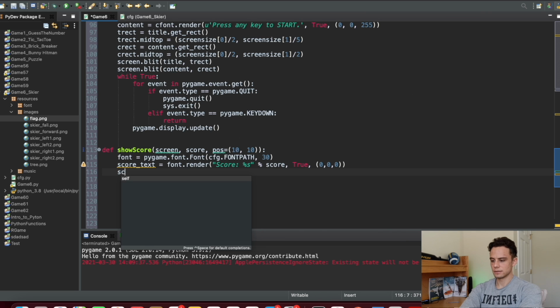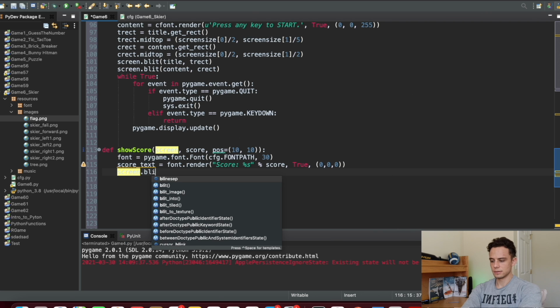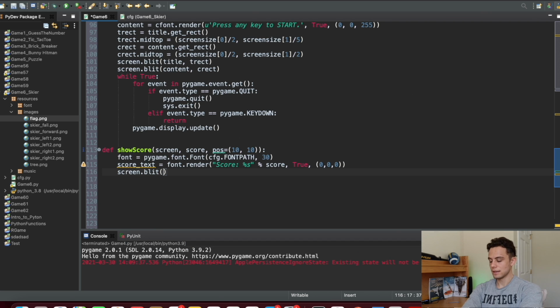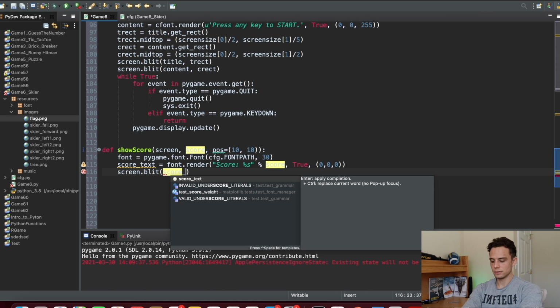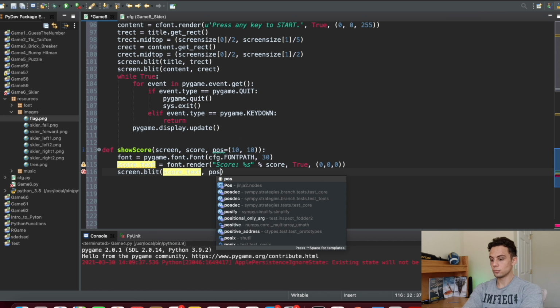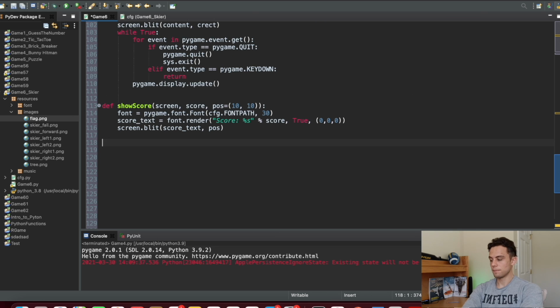Then write screen.blit in order to add the score on our screen, and write score_text and the position on which we would like to add our score. That's it. So this is how you display the score inside our gameplay. So the next function we will write is the function which will enable us to update the screen.